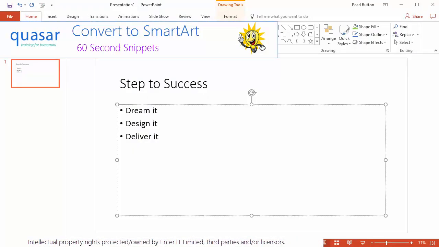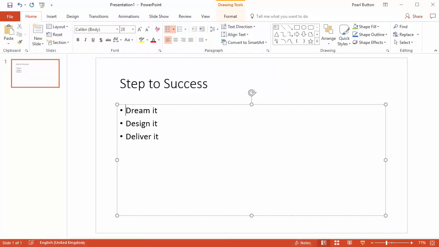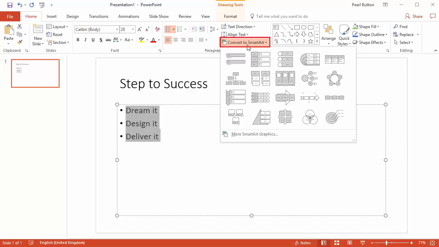Did you know that you can make a standard bulleted list in PowerPoint turn into something a little more interesting and perhaps keep your audience's attention a little longer? All you have to do is highlight your text, then click on Convert to SmartArt on the Home tab.